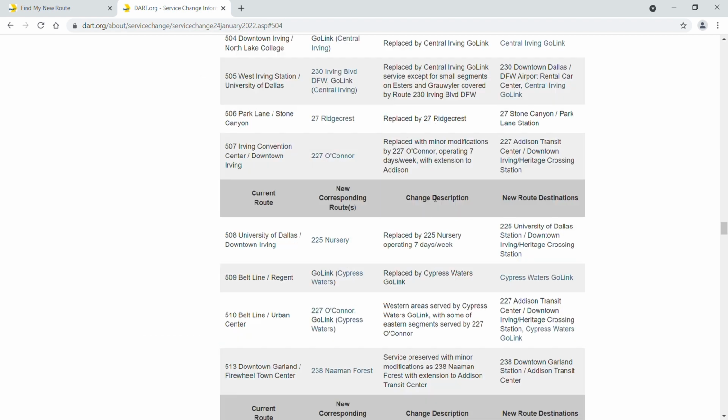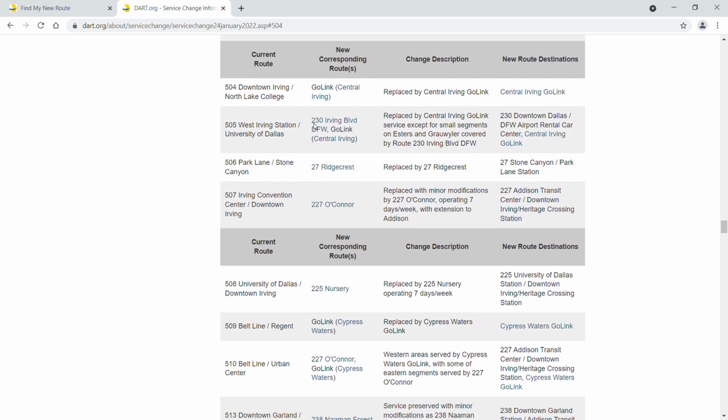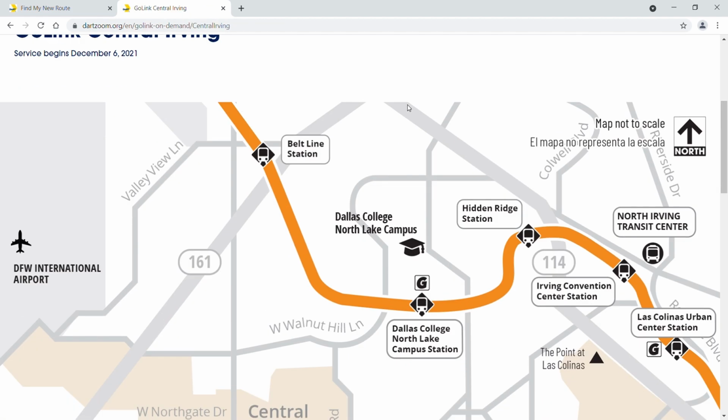For example, Route 504 from downtown Irving to Dallas College North Lake campus. This route is changing to the Central Irving GoLink zone. You can click on the link for the Central Irving GoLink map located in the new corresponding route column.